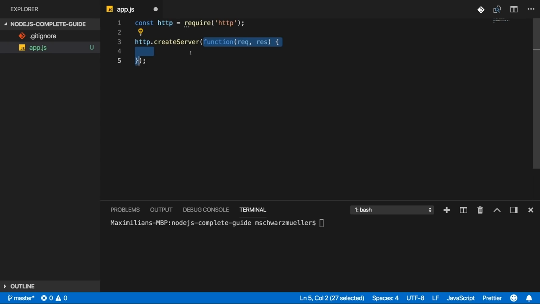This is an event-driven architecture Node.js uses heavily. You work a lot with such setups or such code snippets where you tell Node if X happens, do Y. So in this case, if a request comes, please execute this function.